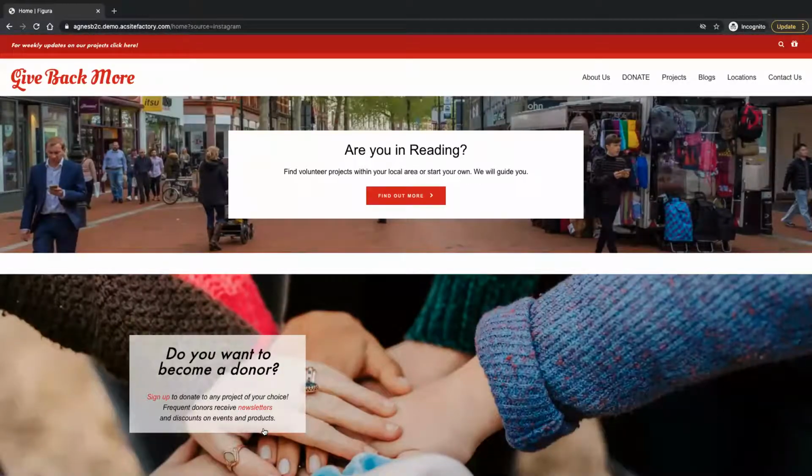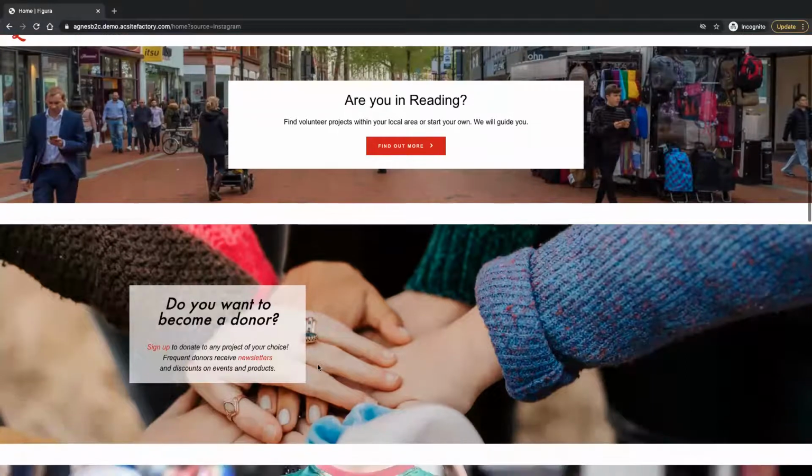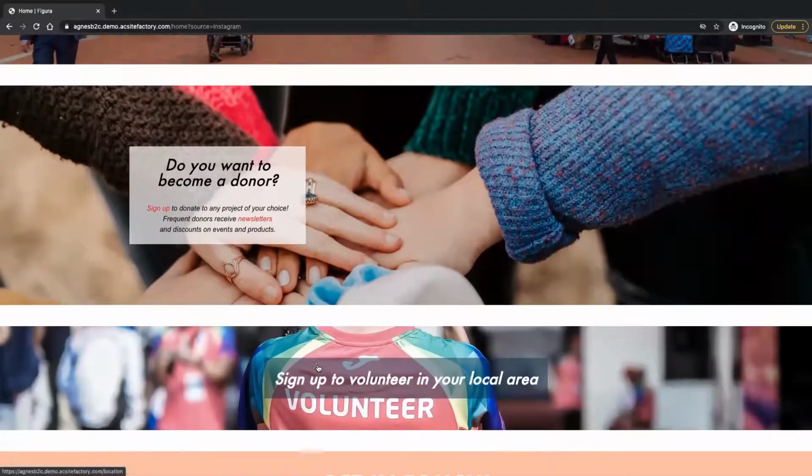And once she gets to the homepage, she can see a personalized hero that asks her if she's in Reading. And since she lives in Reading, this feels very relevant to her. And this hero is based on her geolocation. And she's going to take a further look at the webpage and scroll through their projects.